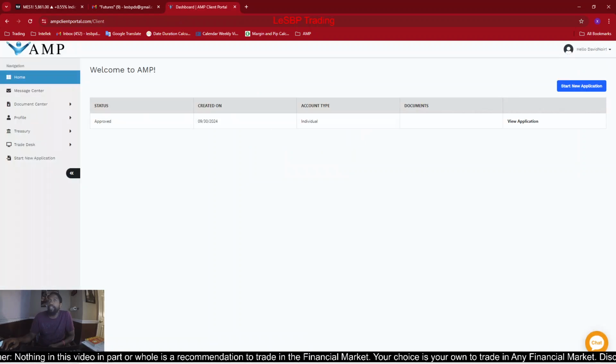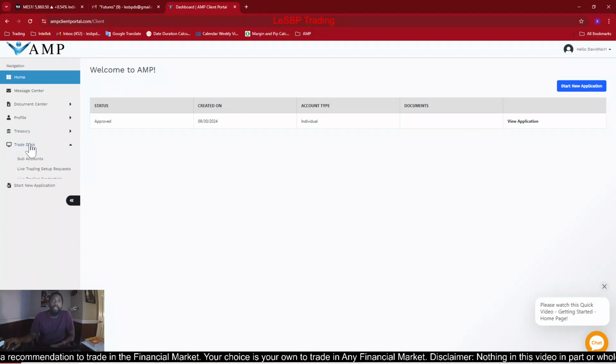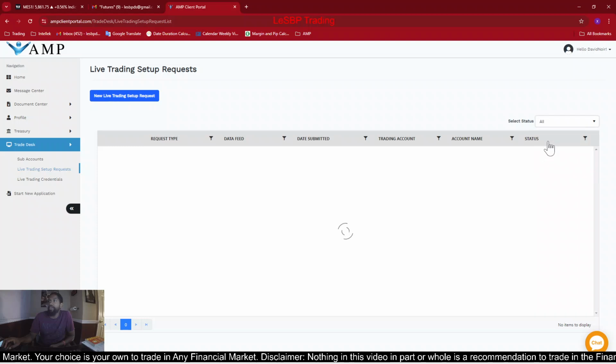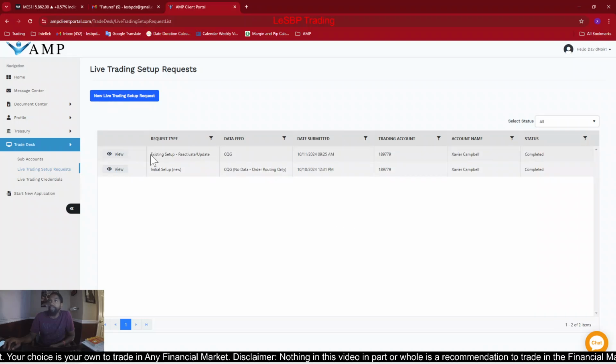Cool, logging into that. I had to call them literally because I tried this little chat function this morning, and bro, that pissed me off. But when you finally get the right amount of money in your account, which is like $100, you'll have this trade desk thing here. I ended up going to the chat, then I had to call, and after walking through the process, if you go to live trading setup request, I had to make a second request.